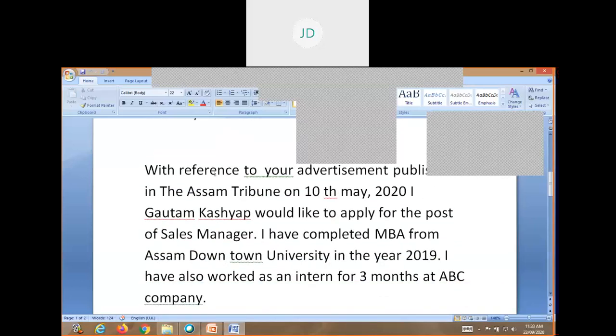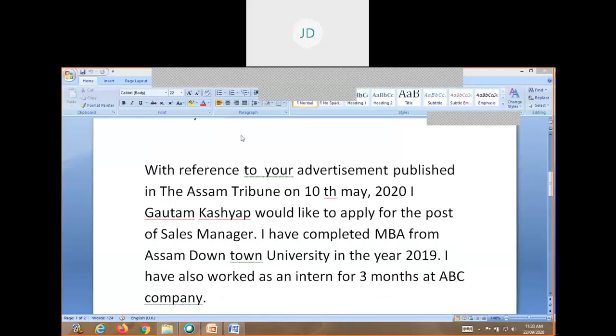Now this is a longer job application where I have included a few more details. All right, now see, with reference to your advertisement published in the Assam Tribune on 10th May 2020, I, Gautam Kashyap, would like to apply for the post of sales manager.